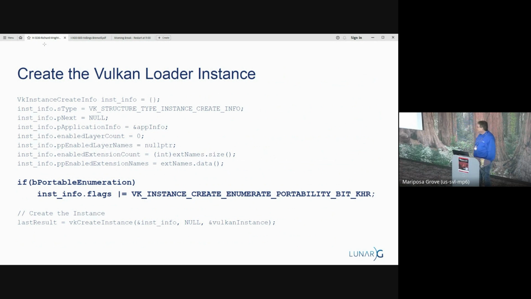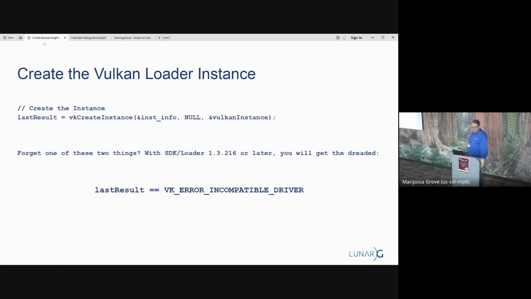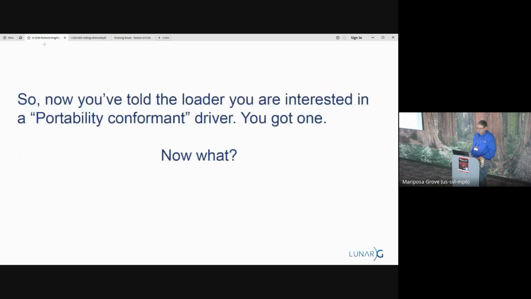Right now, this is actually the only instance flag in existence. Don't count on that, and don't you dare assign it assuming it's the only one, because there may be more flags in the future. If you don't do this and you're on the Mac and you're newer than 1.3.216, that was June of two years ago, so it's been a little over a year and a half, this has been enforced in the loader. You'll get error incompatible driver, and then you'll be posting on LunarXchange that the SDK is broken, and the SDK is not broken. I'll just leave that there.